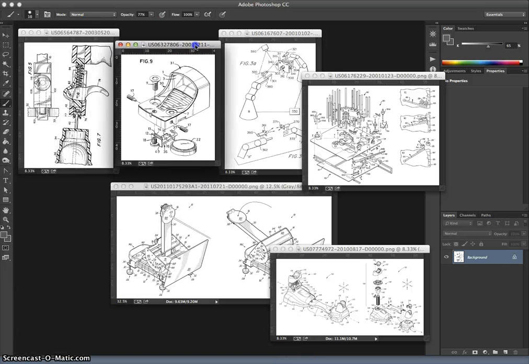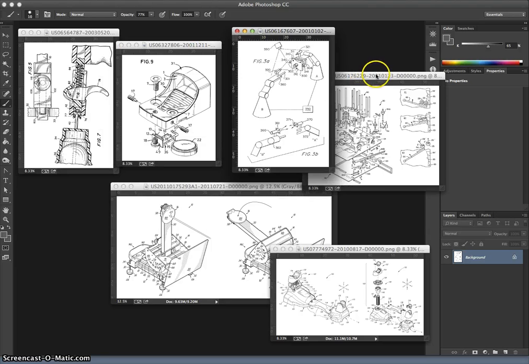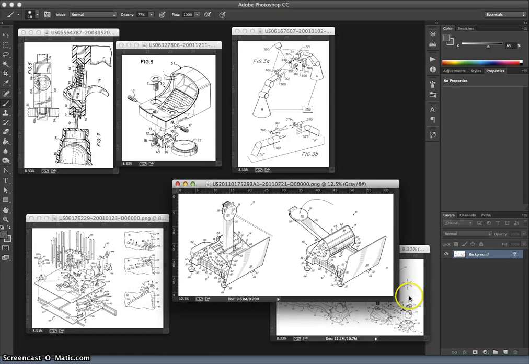They have to be line art? They do have to be line art, because we're going to be isolating and using just the black lines. And then we'll be replacing the black lines with our own color choices.